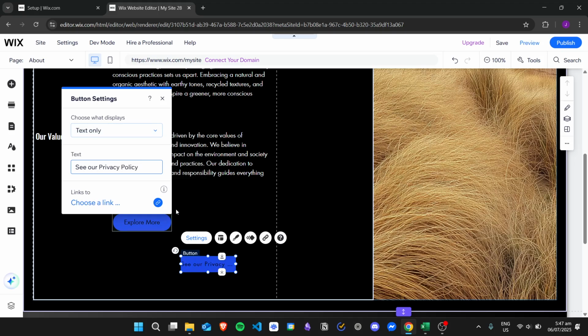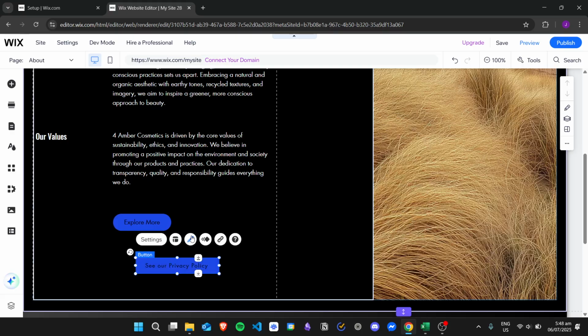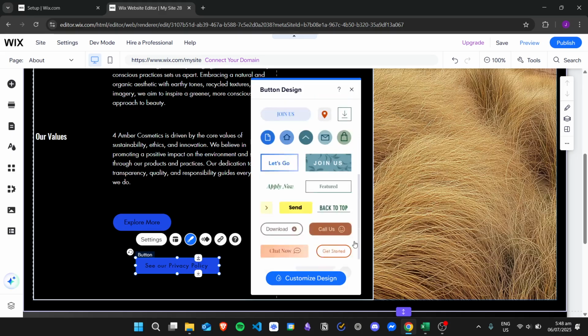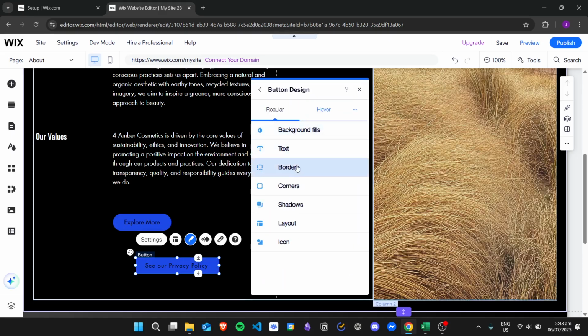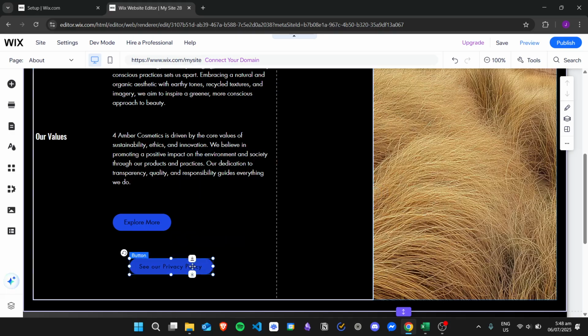privacy policy, and then we can just adjust this one, and then just change the design a little bit, and just make the borders round. This is here in the corners. And there, you now have the rounded corners.